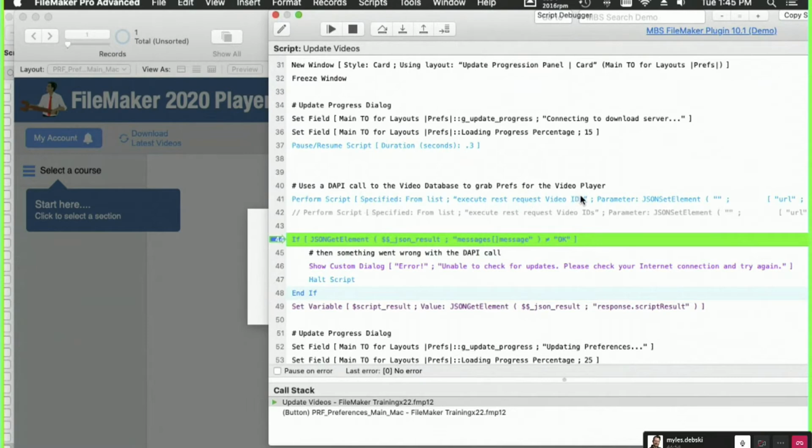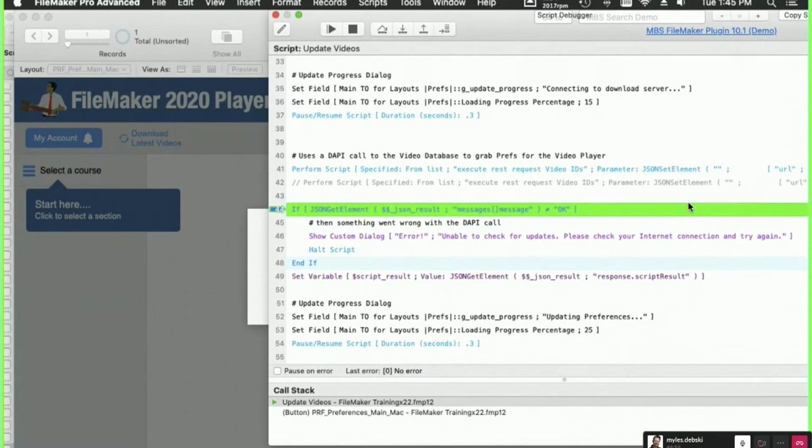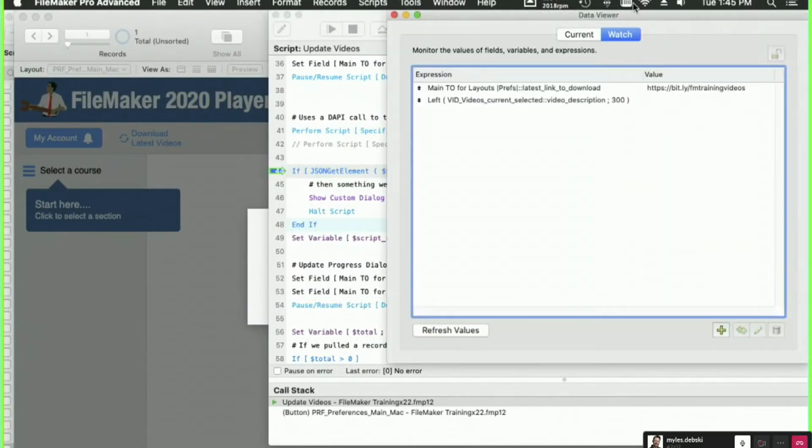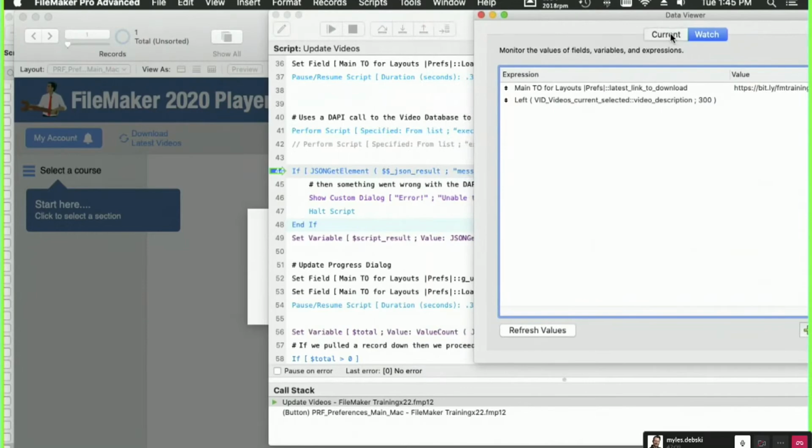Okay, so we just ran that subscript, which in that subscript also had another subscript that connected to our database. So if we look at, let's look at that variable JSON result. I'll just type it in here.